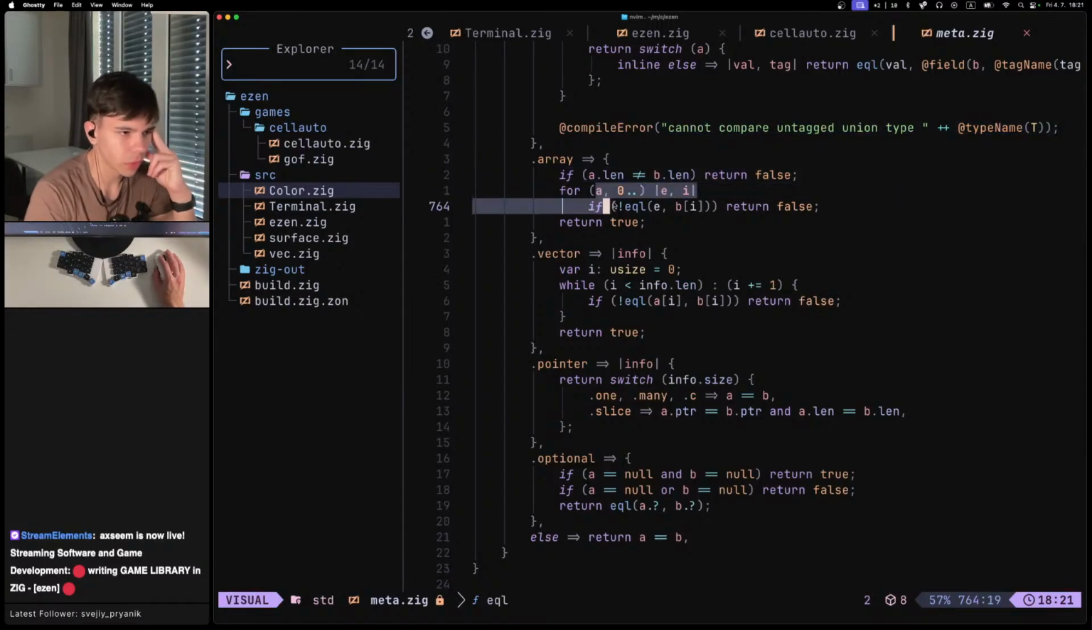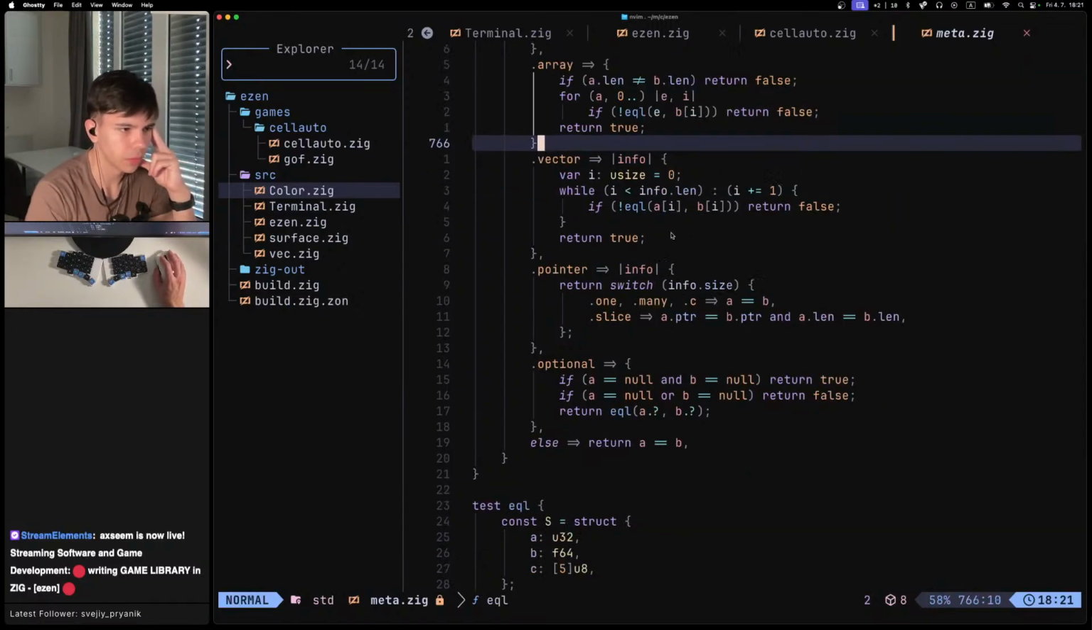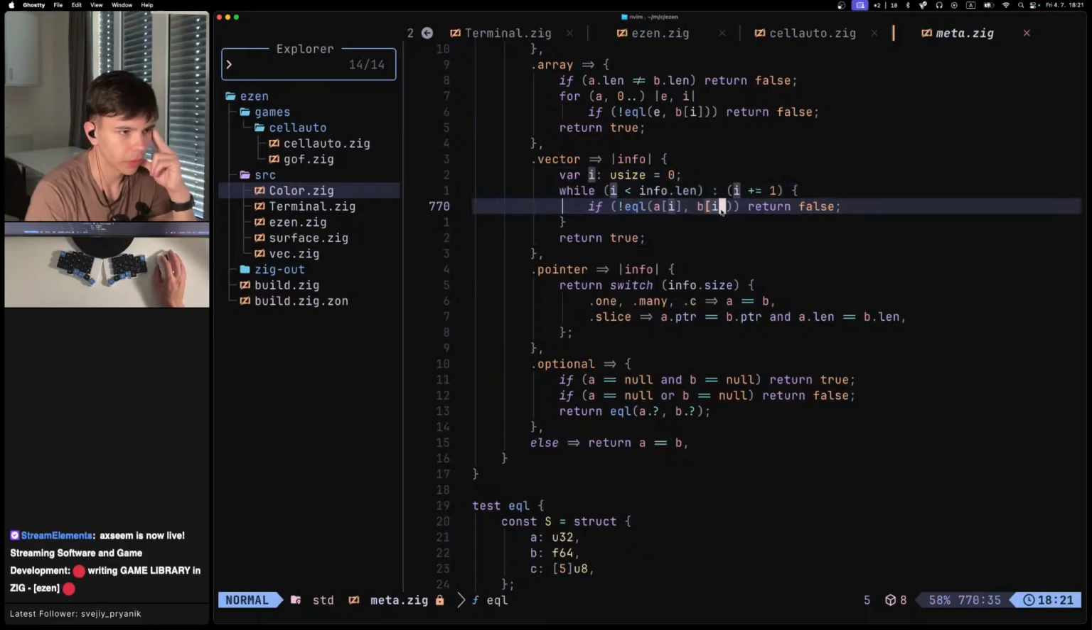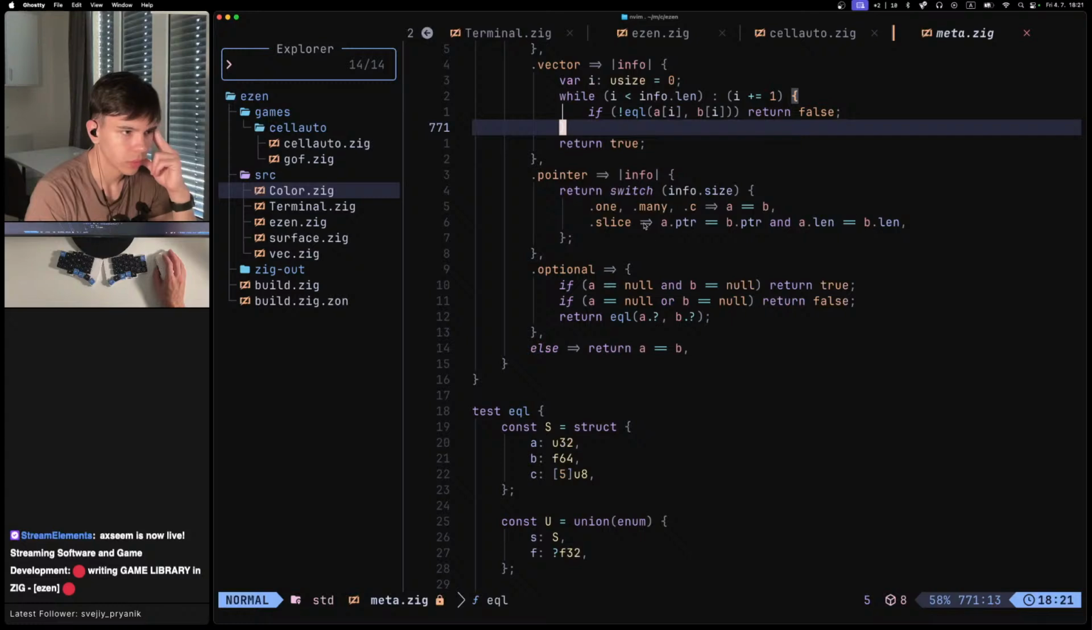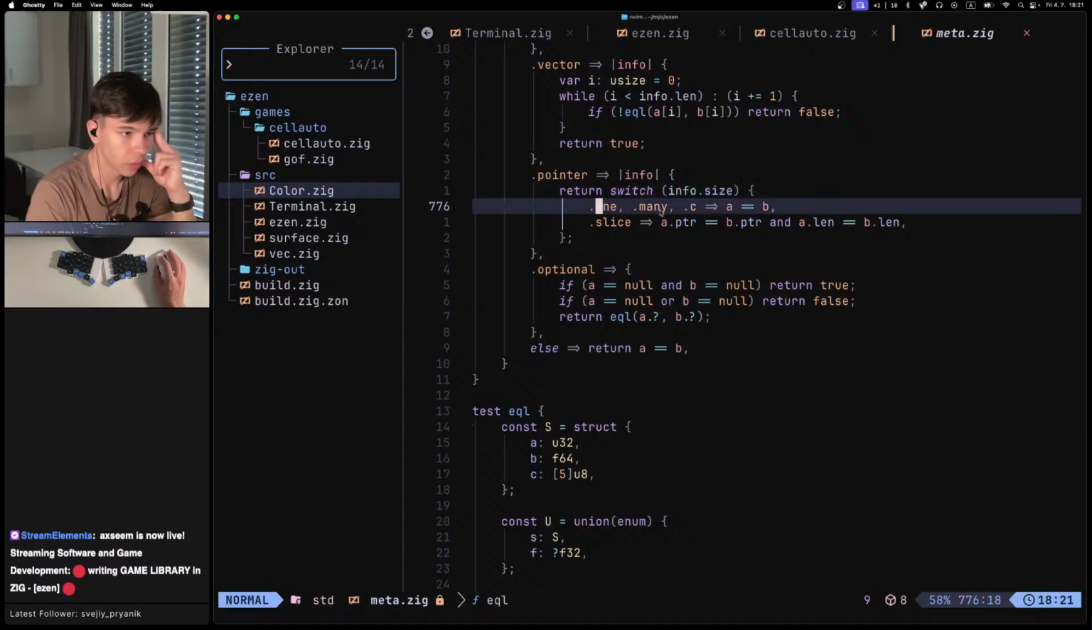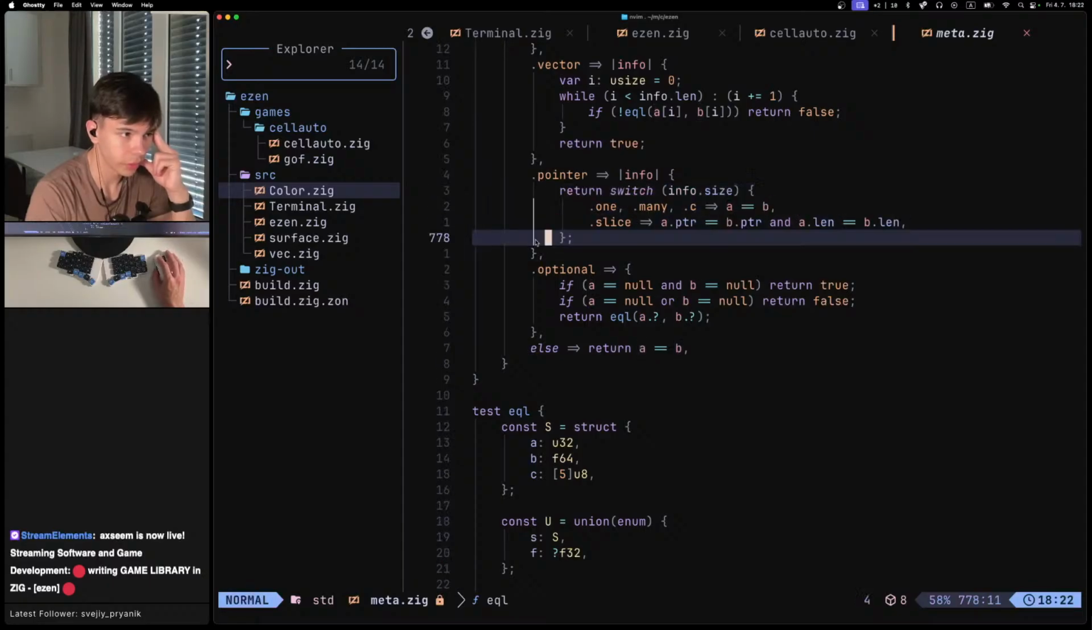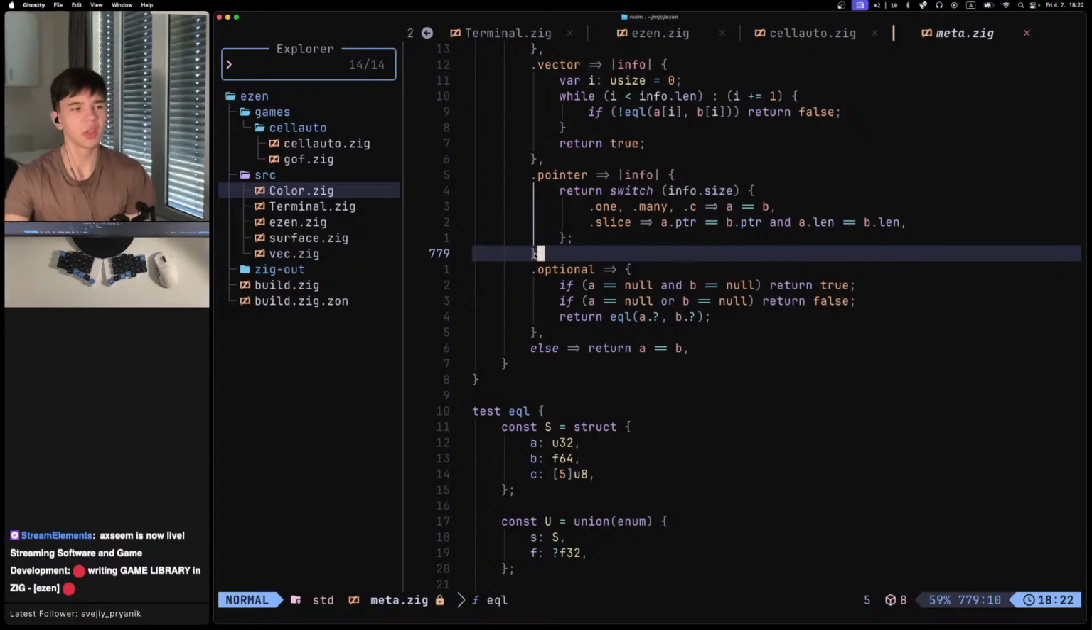Array: going through the array and comparing. Okay, vector, I guess pretty much the same thing. Pretty close. Pointer. Return switch, info size 1. Many C, A equals B. Slice: A pointer equals B pointer and A len equals B len. Wow, that's good. That's actually good. I don't quite understand what 1 and many mean.